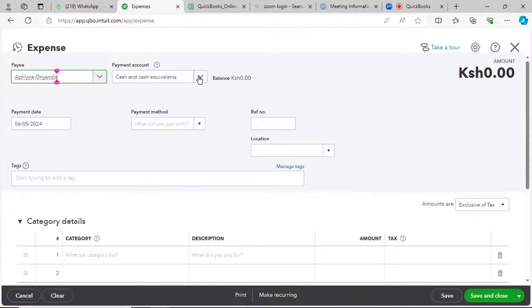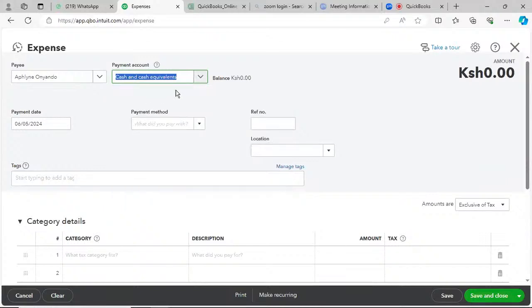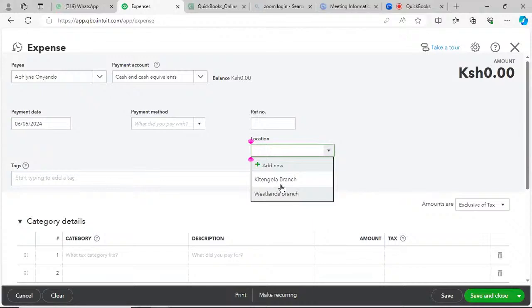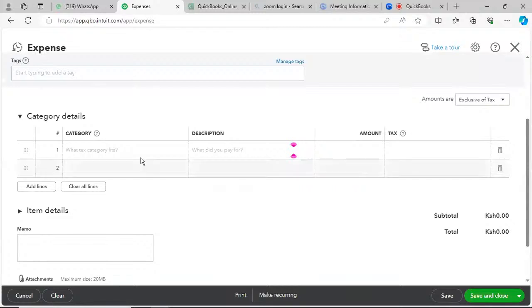Payment account, this is more of your bank account that you are using. Well, let's use the cash and cash equivalents, though it has a balance of 0. Payment method, reference number. So here, you should be able to specify your location. If this expense is incurred from a location, you come and specify it here. Here I have Kitengela branch and Westlands branch. If the branch is not here, you just say new. So I will specify this expense is from Kitengela branch.